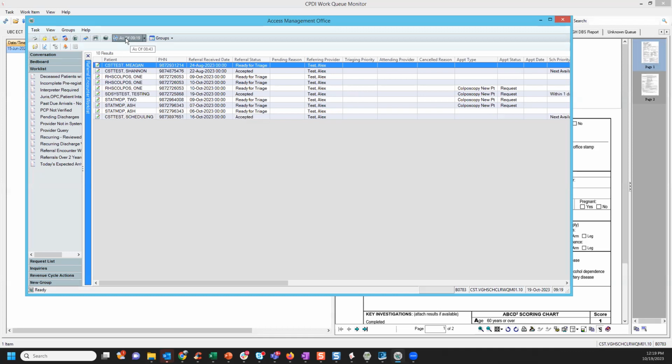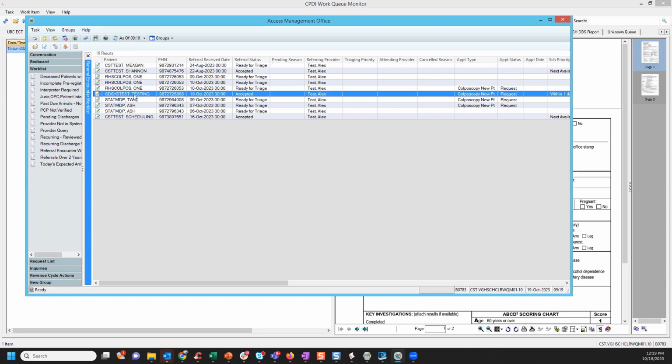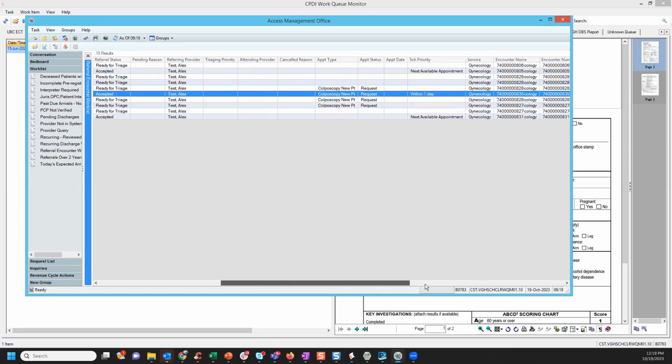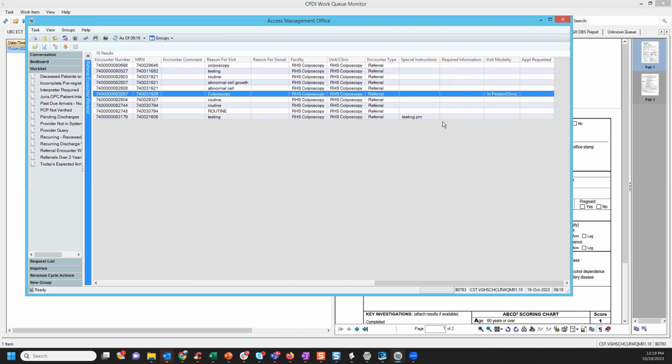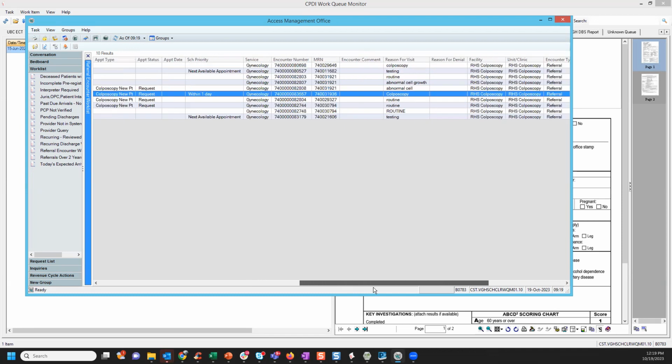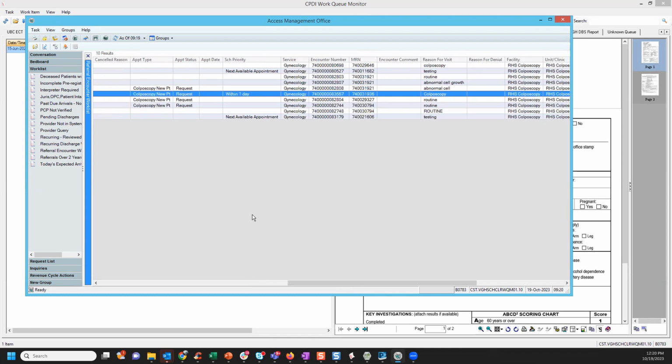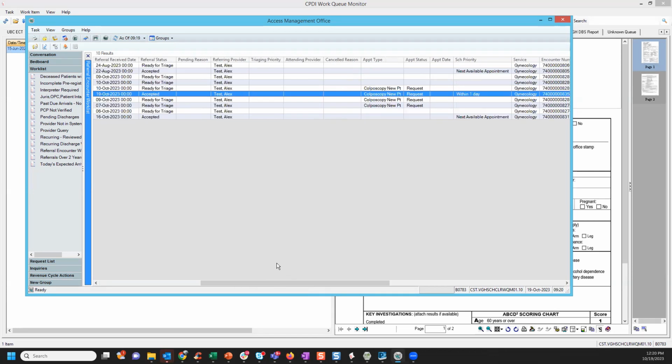When I'm ready to review any of the referral encounters that the physician may have reviewed already, I would come into Access Management Office and select the patients that are marked accepted and determine the next steps. So for our testing patient, I would review what the provider has entered. And as you can see, there is a bit of information that is available to me. I can view all of the instructions the provider may have entered. I can determine when they wanted that to be done and what they're requesting.